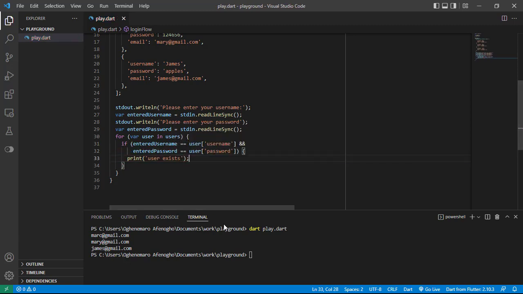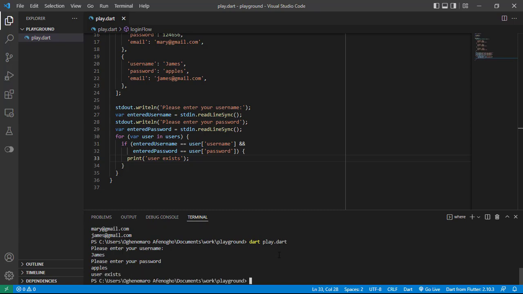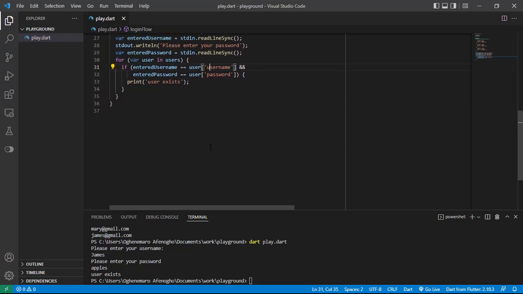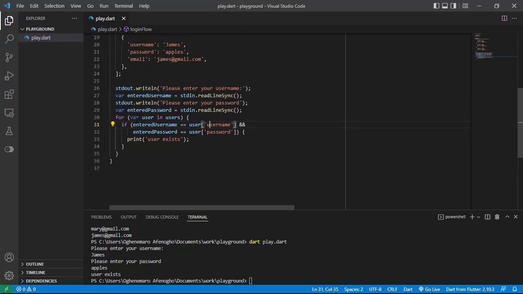There. So when we run this, first thing to do is ask us to enter a username and then also enter a password. So we're going to enter the username. We can see now James is the username, and then the password will be apples, and it says user exists. Now you see that it checks the user's username and it tells us the user exists because we have just the if statement written, right?